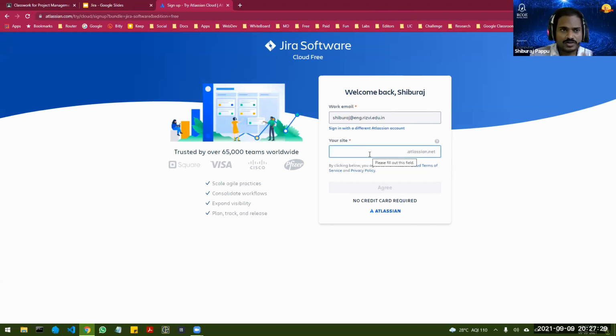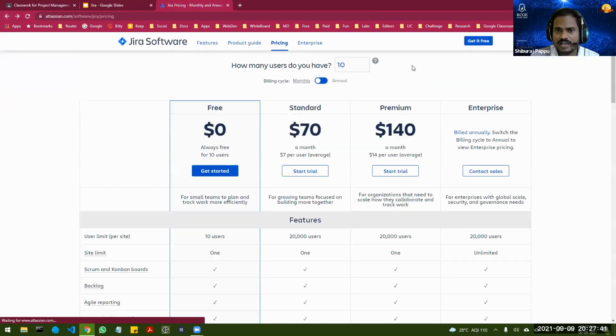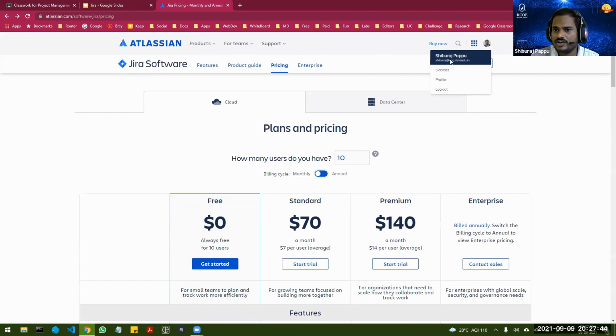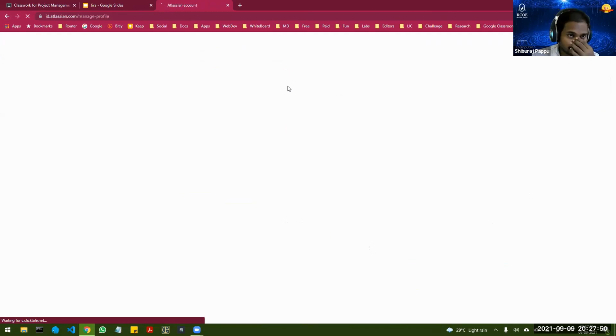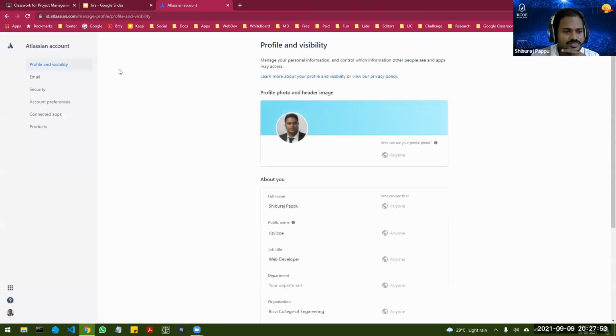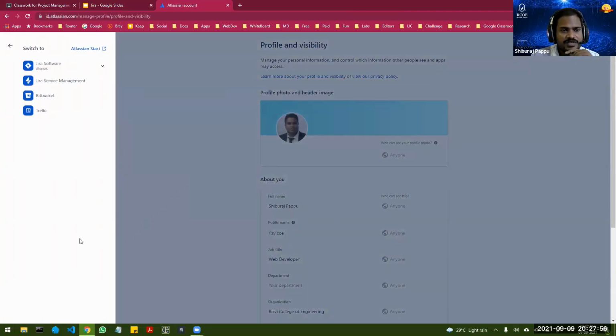All those who are doing it can do it simultaneously, and if you get stuck anywhere, you can ask me. Now, I have already created my account and I am already logged in, so I can simply go to my profile. From here I can go to whichever software I want. You can see this is the Jira software that I have, and I also have Bitbucket, and Trello too. Now let me go to the Jira software.